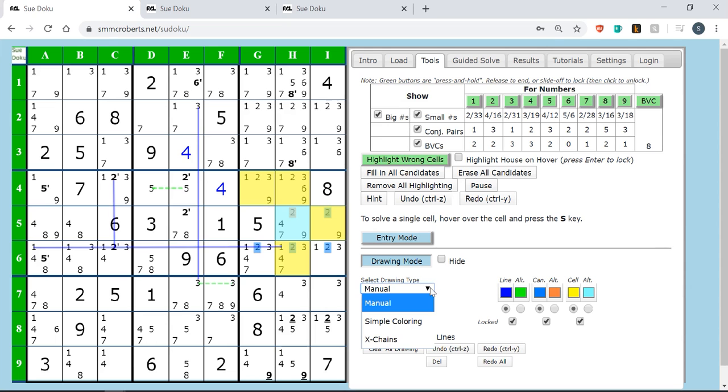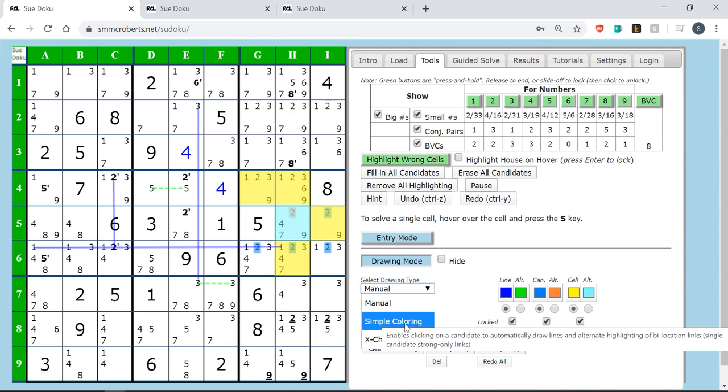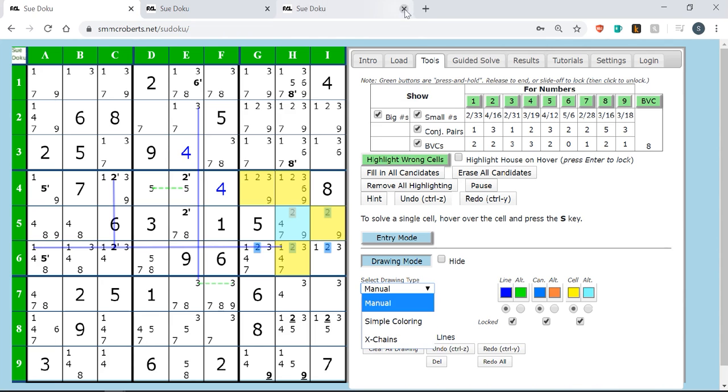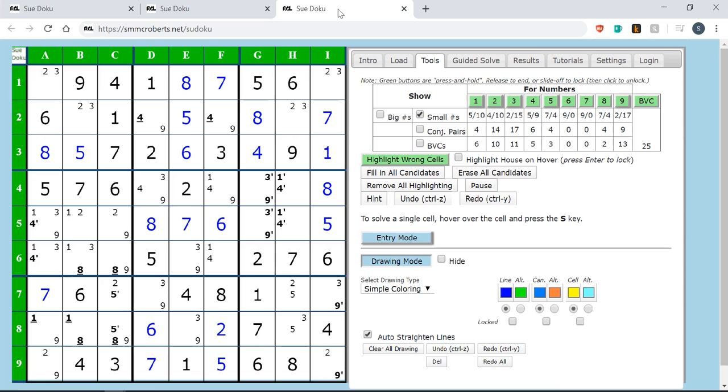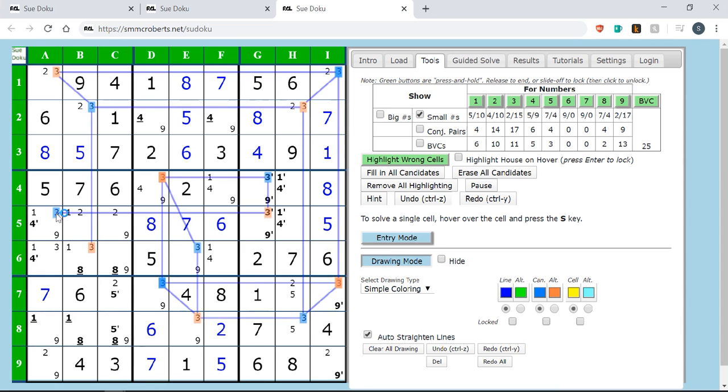The other types of drawing are simple coloring and X-chains. I have another instance of Sue open here, where I've got a puzzle that's just ripe for simple coloring. And if I click on a 3 here, it will draw the simple coloring. In other words, all of the conjugate pairs, strong links from 3s.